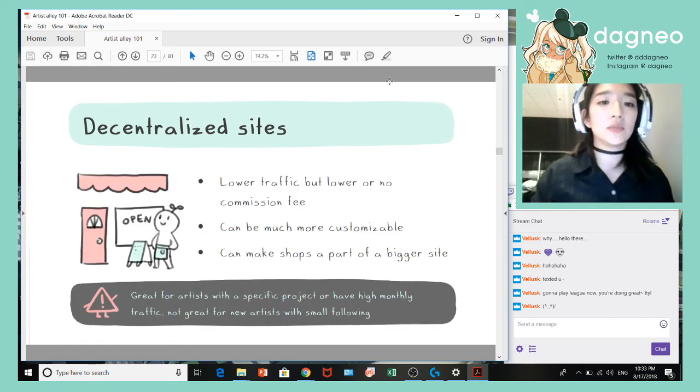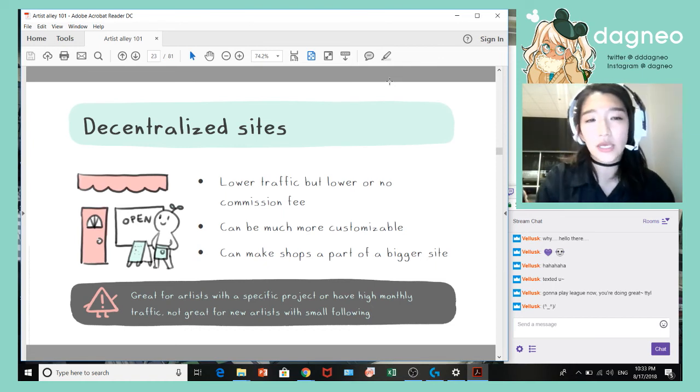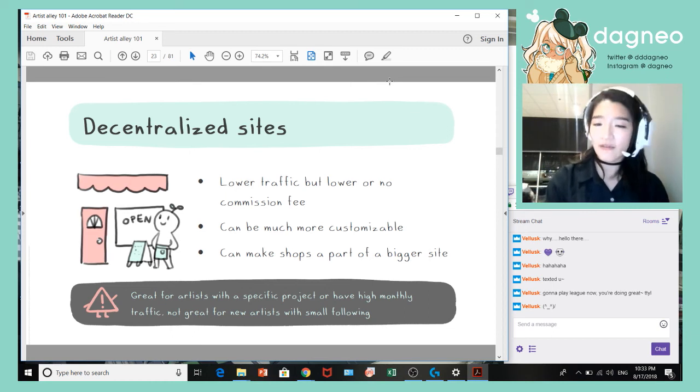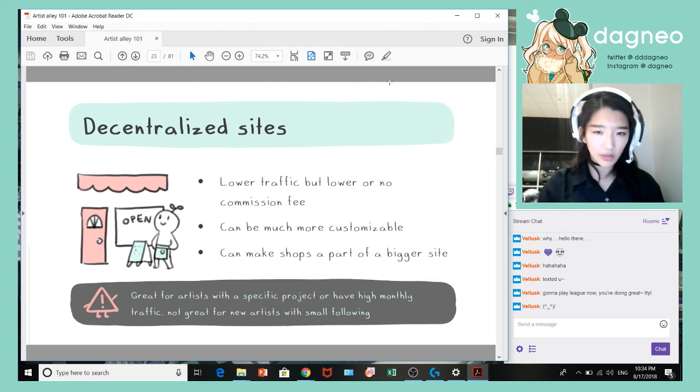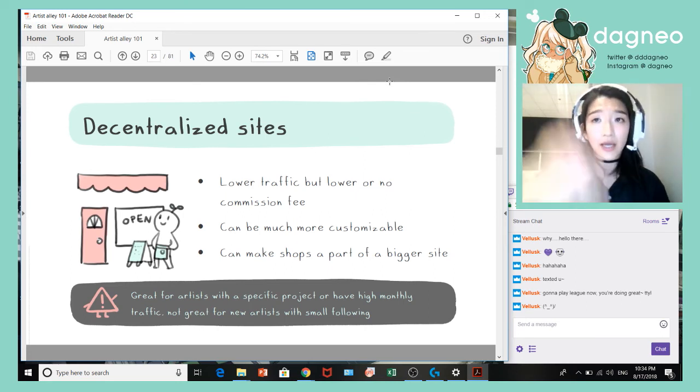I'm actually going to go into a decentralized site because I think this is something a lot more people are now looking into. A decentralized shop is kind of a standalone store. It's not connected to anybody else's store. It doesn't have a marketplace that it's linked to. Because of that, it has lower traffic, but there is either very low or no commission fee besides your monthly subscription cost. It is also generally much more customizable because a lot of decentralized sites are actually built to be full website builders. So people with businesses will build their entire site on it.